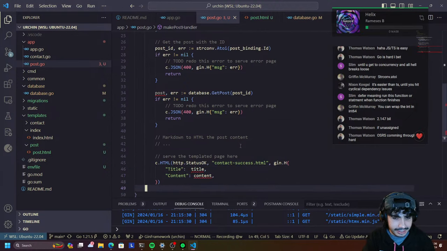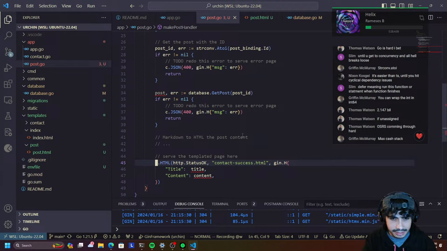Oh, Tom, have you ever done floating point arithmetic? Have you ever figured out how the floating points work, the IEEE standard? It's ridiculous, man. I remember doing that when I was at uni. It's not confusing, it's not difficult either, but it's just, yeah. Max cache stack.